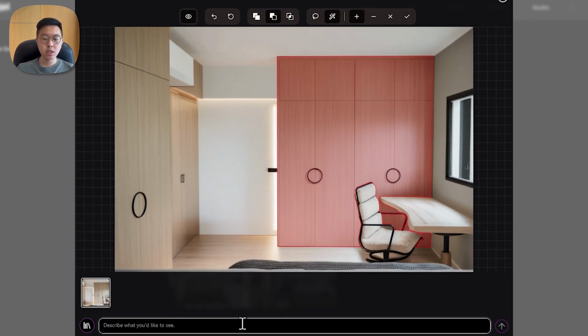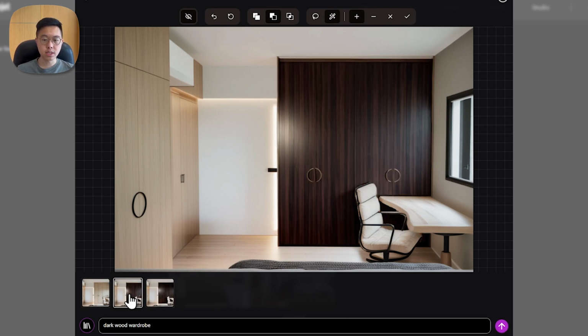Simply type out the material and object that you want, such as dark wood wardrobe, and then we'll hit send. And in about 30 seconds, your new design will be ready. So if you want more options, just tap multiple times to queue additional requests, and it improves your chance of getting the perfect result. And so this is what it comes up with.